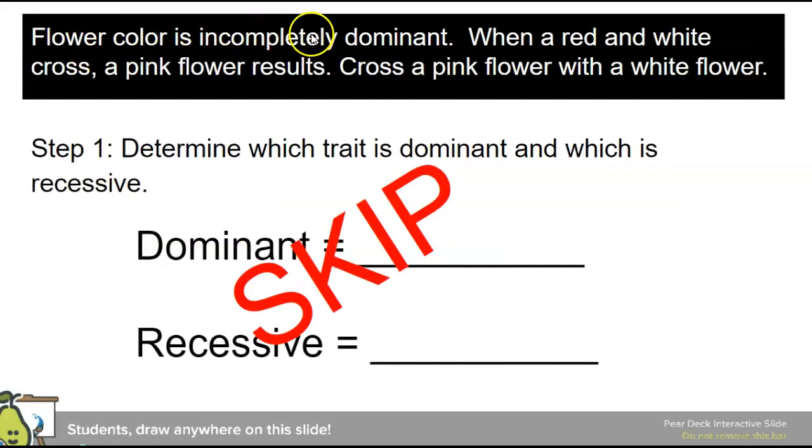So it says flower color is incompletely dominant, so it'll always tell you that. When a red and white cross, pink flower results. Cross a pink flower with a white flower.